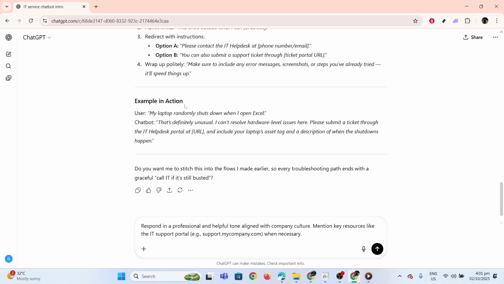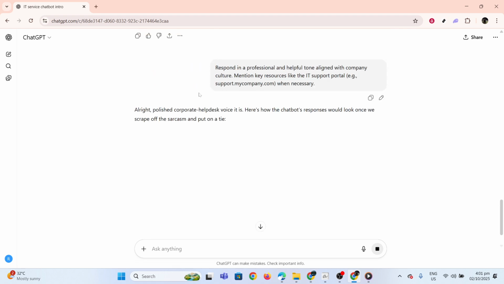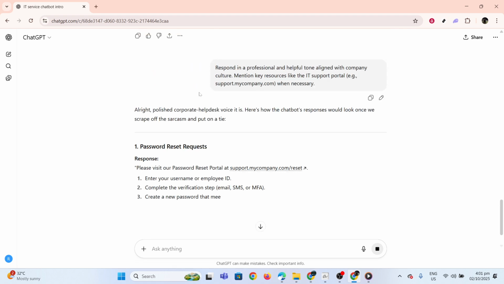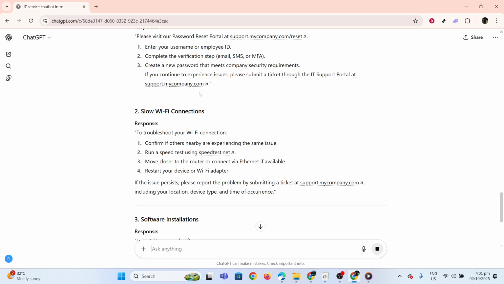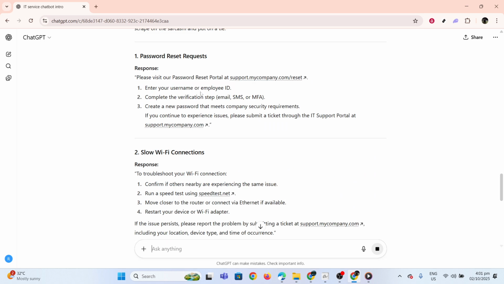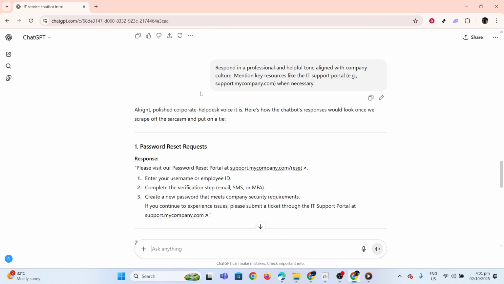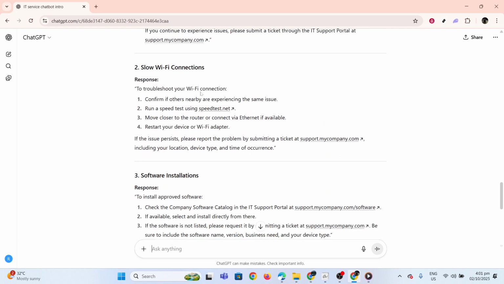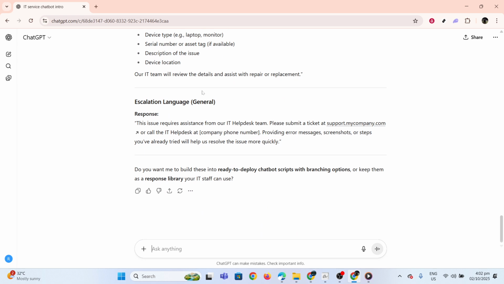Then consider customizing the chatbot responses to reflect your organization's tone and values. Tailoring the response style makes interactions feel personal and aligned with your company culture. Ensure the chatbot mentions key resources like your IT support portal. For example, guiding users to supportmycompany.com when necessary can enhance the overall user experience by providing them with direct access to further resources.